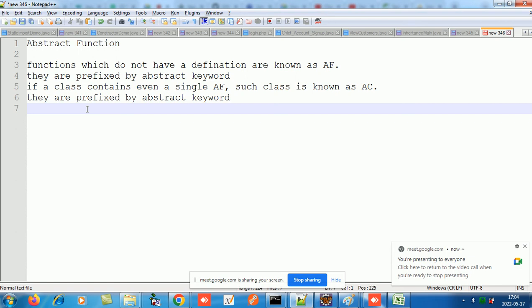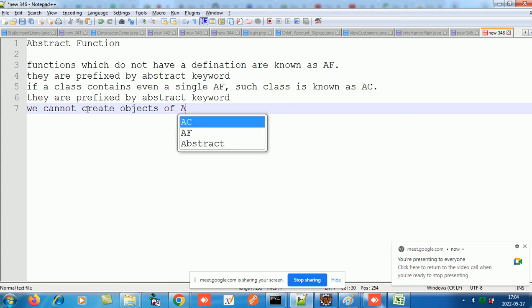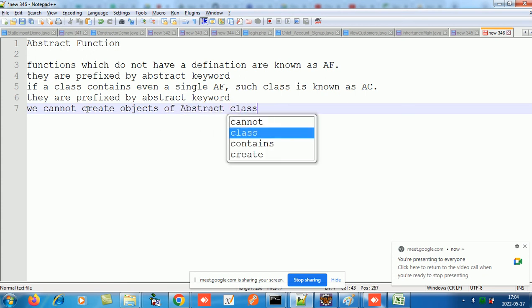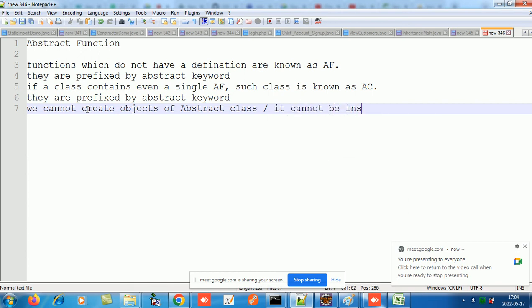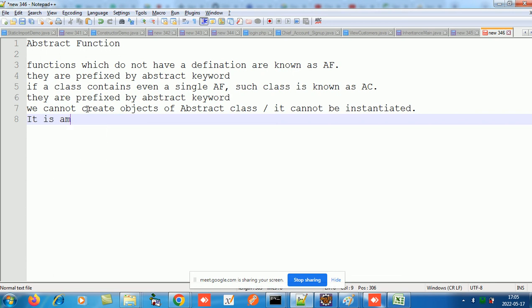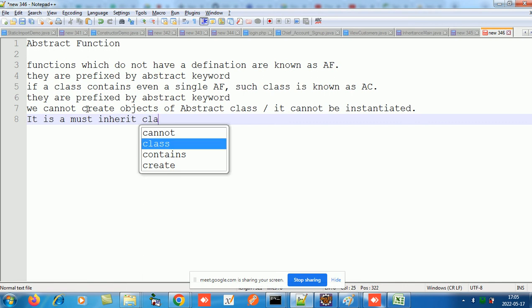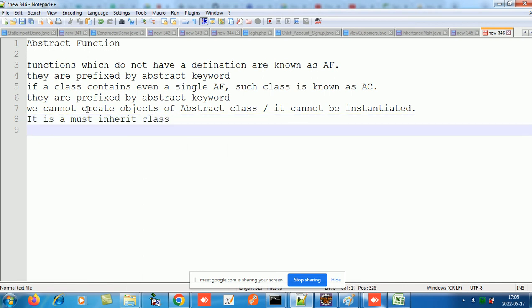Now, abstract classes are compulsory inherit classes. We cannot create objects of an abstract class. In other words, we can say it cannot be instantiated. So, can an abstract class be instantiated? No. It is a must inherit class. Must inherit means that you have to use inheritance to get it.